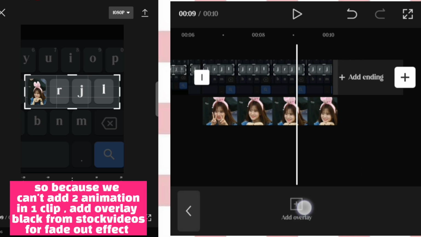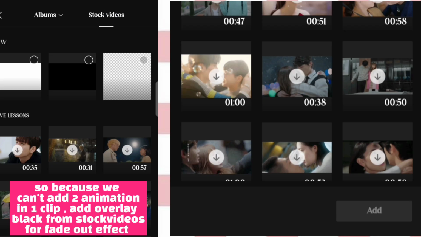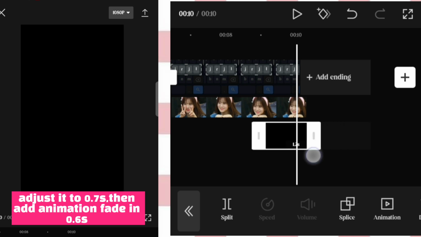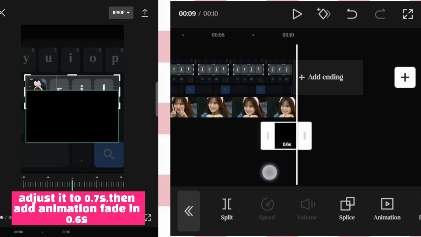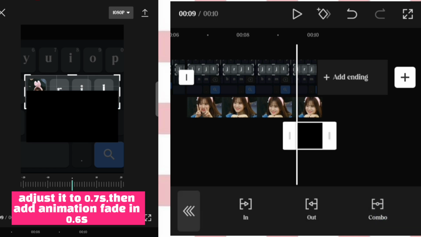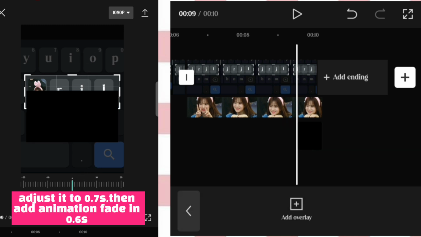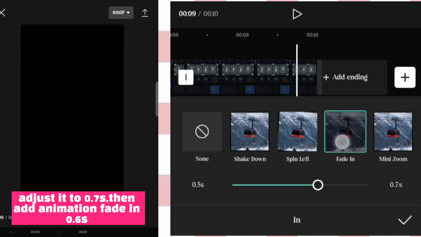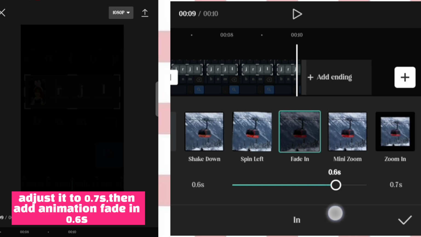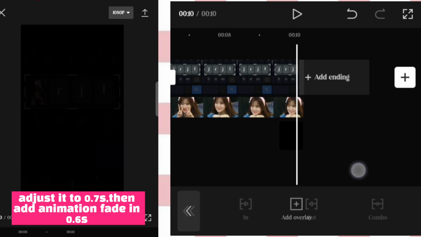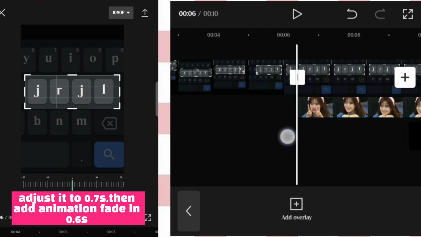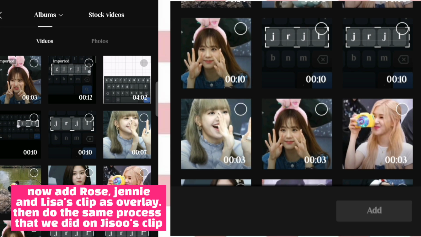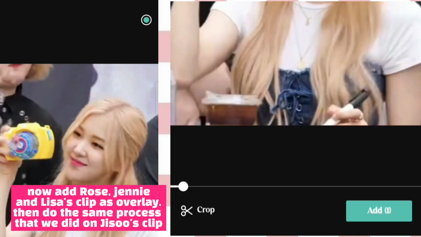Because we can't add two animations in one clip, add overlay black from stock videos for the fade out effect. Adjust it to 7s, then add animation fade in 0.6 second. Now add Rose, Jennie and Lisa's clips as overlay. Then do the same process that we did on Jisoo's clip.